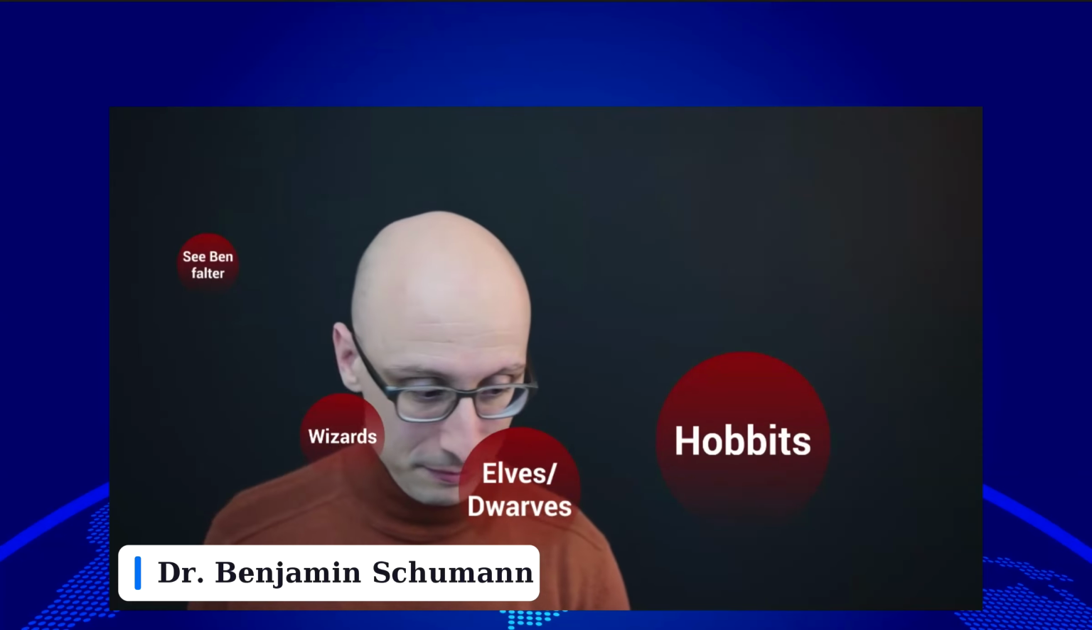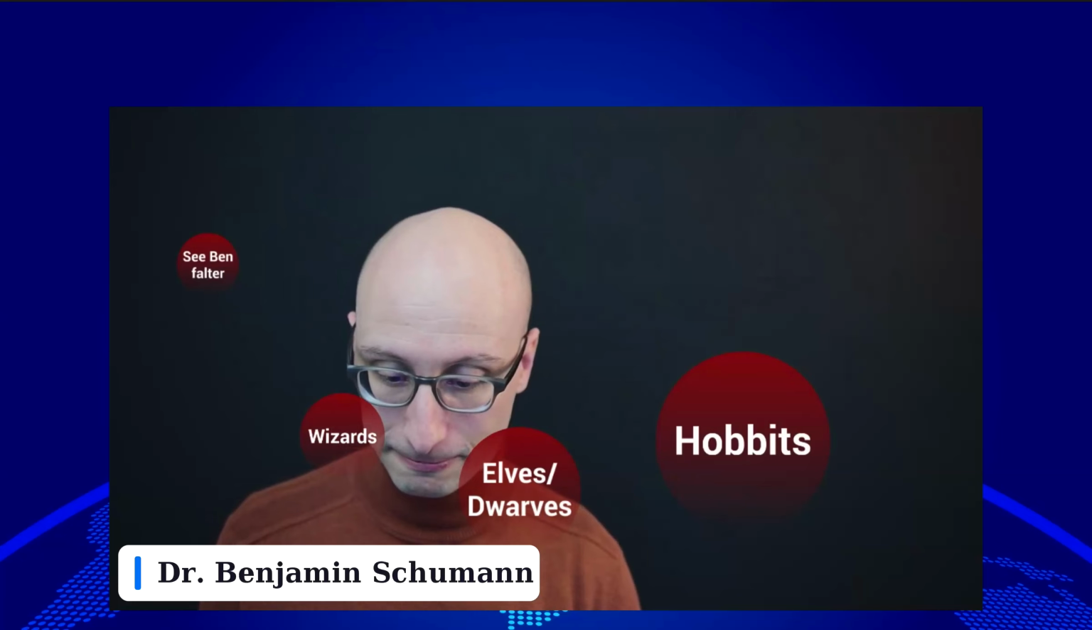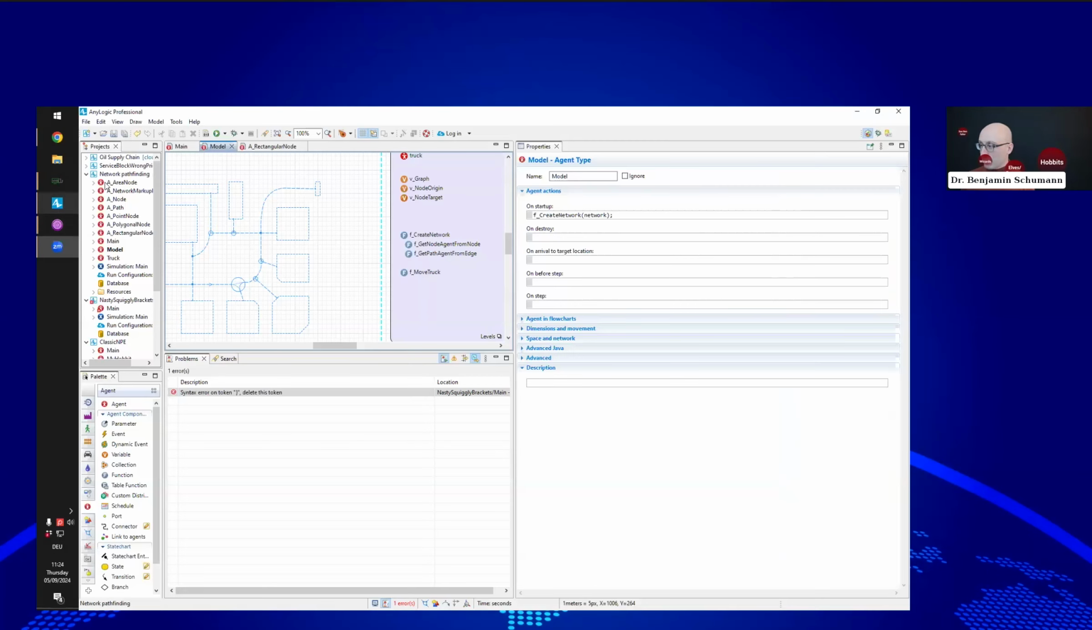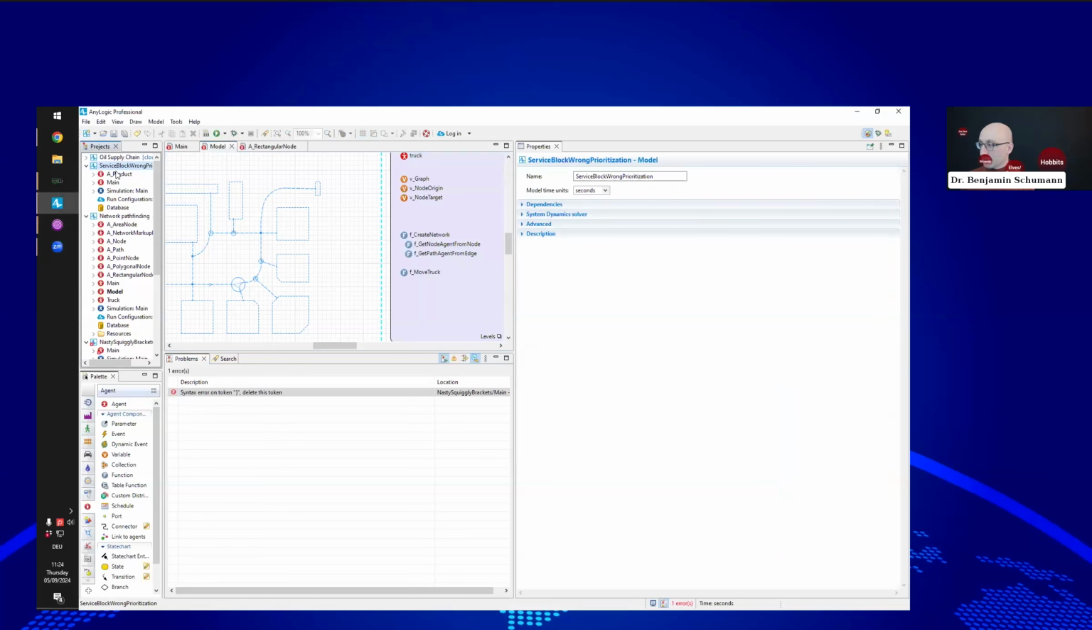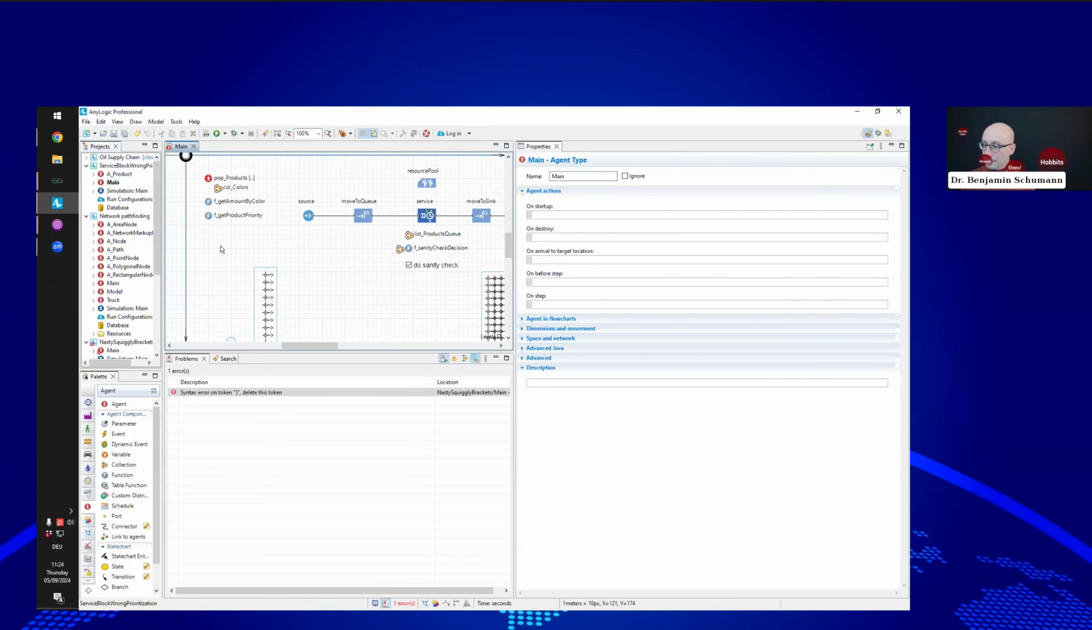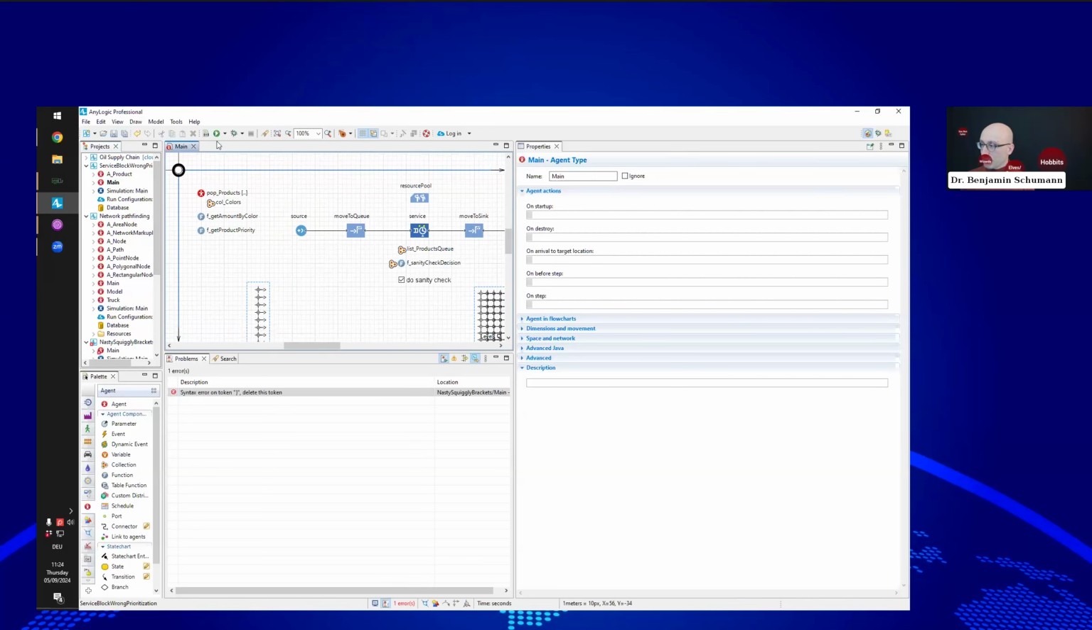All I know about this model, let me share my screen again, is that if I click play on it, it's going to pause at some point because something is going wrong. So I don't even look at the model. I'm just going to run it, as I said before.